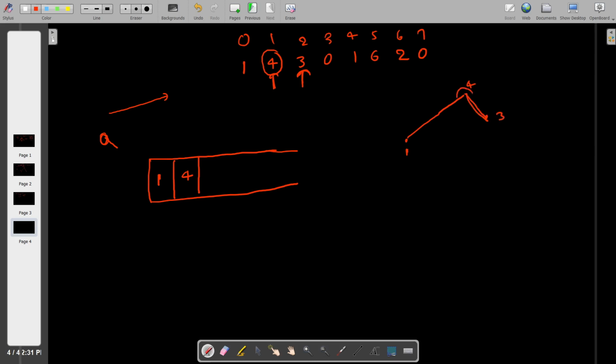Whenever we get a dip, then remove that. So whenever array of i is smaller than st.top, then we have to remove that. So we have to remove this 4, and after that we push the 3. Okay, again we move forward, that is at the 0 index. So now our stack will look like 1 and 3.